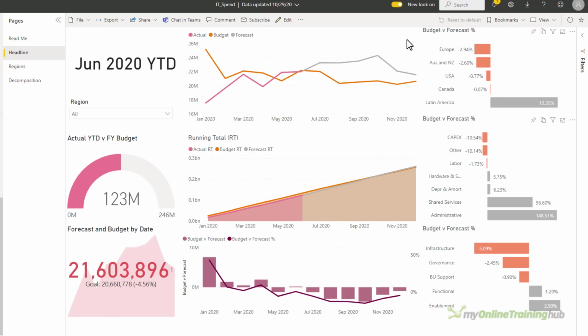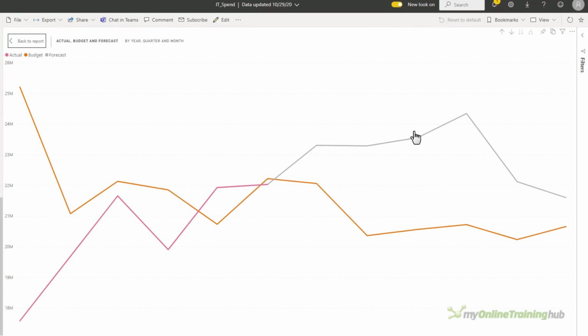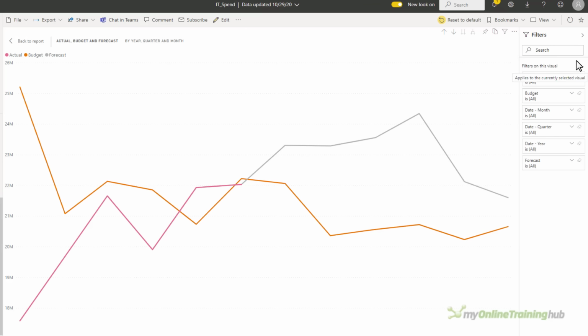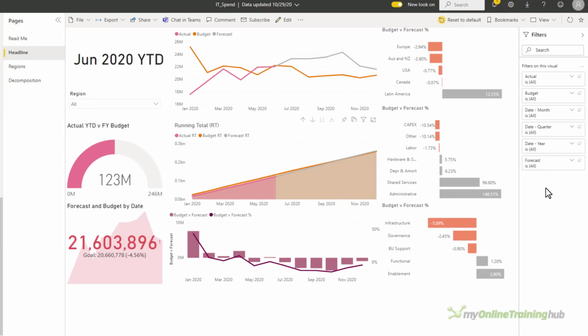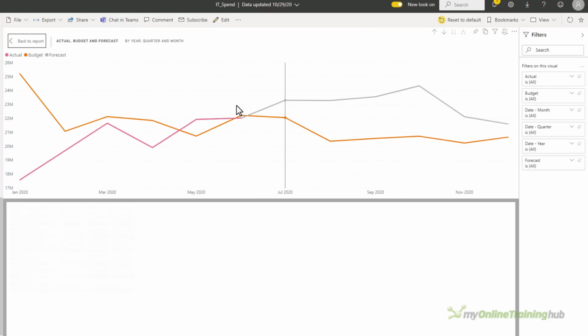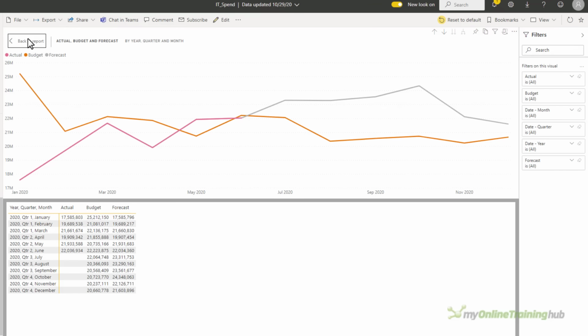If I want to focus in on a specific visual, I can go into focus mode, and that will open it in a larger window. On the right, I have the filters pane, or I can continue to filter down into this data. If we go back to report view, you'll notice the filters pane is available here as well. So as a user, I can continue to add filters, but any filters I add here won't be saved. I can also click on the ellipsis and show this as a table, and then I get the chart at the top, and below I get the actual values that are displayed in that chart.